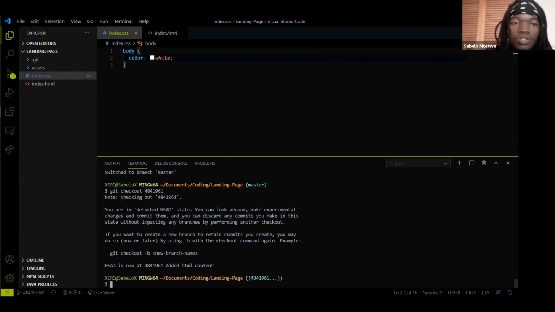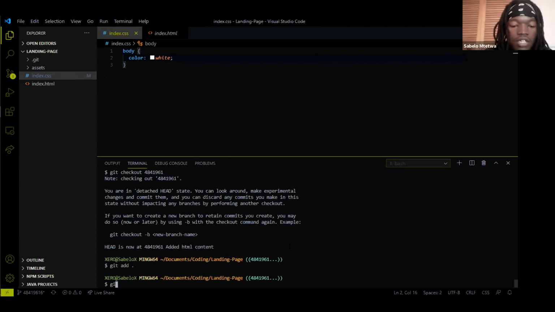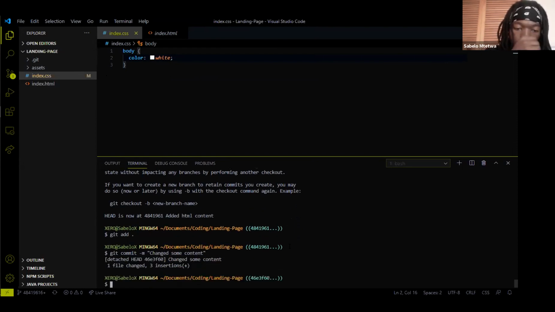You made some changes. What we'll do now is add them to the staging area by using this command and commit with the message "changed some content". And from this stage, since you've modified this commit, this version of your project, and you want to go back to the master branch or whatever branch you were working on, you can use git checkout master.